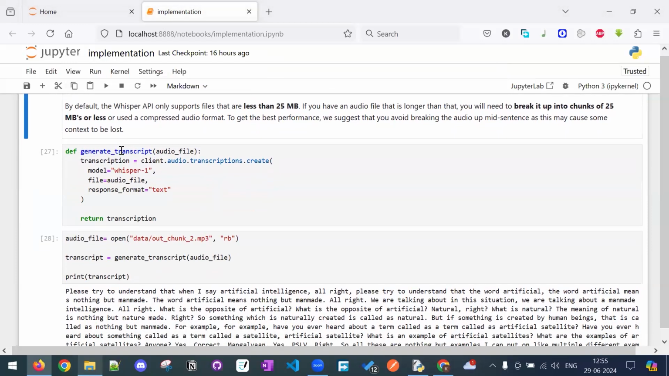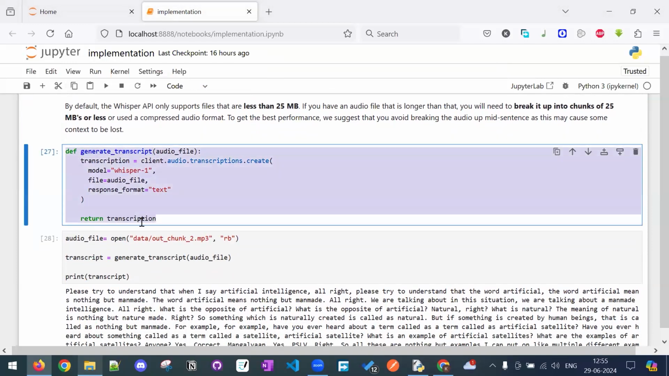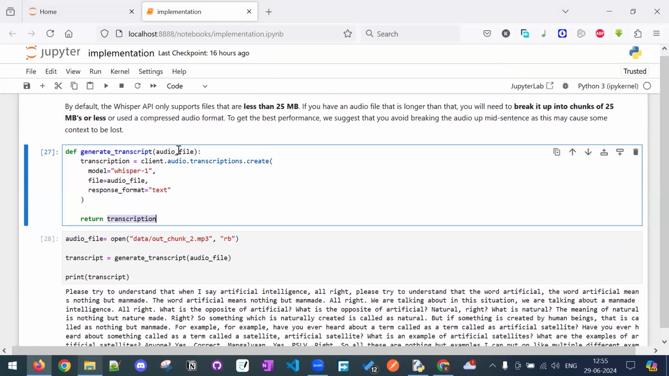All right. So what is this part? This is a function which will take what? Which will take an audio file. And what will it return? Given an audio file, it will return the transcript. Everybody understood this? Given an audio file, it will return the transcript.